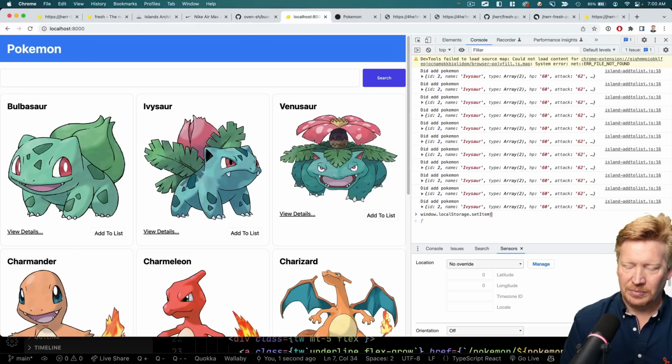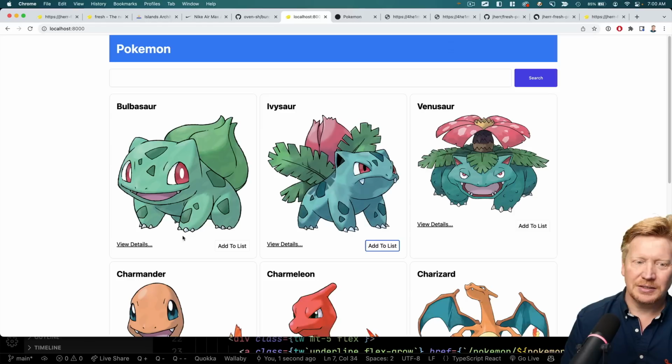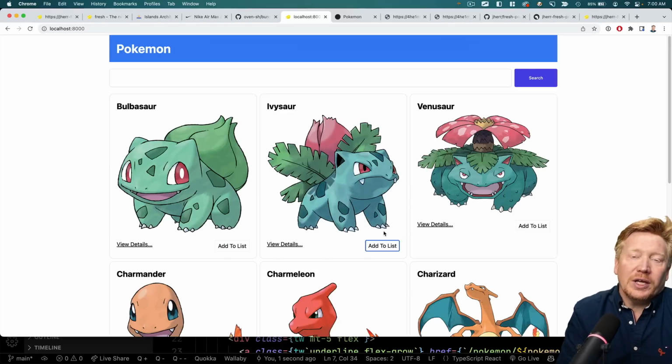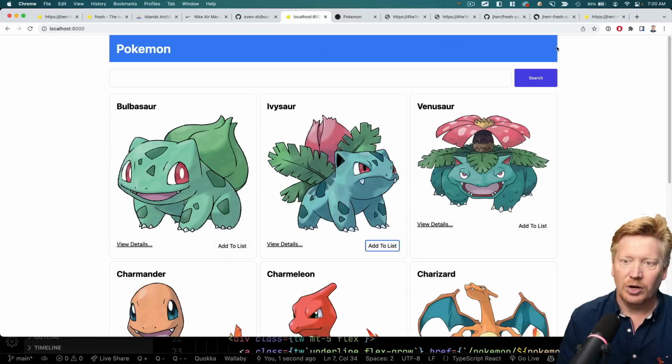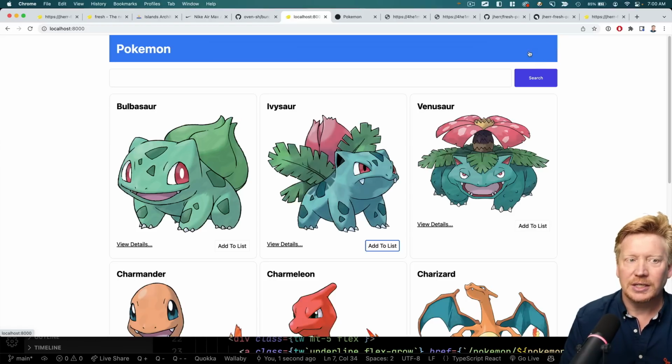Okay, on our window.localStorage.setItem, list to be an empty array. There we go. That's just going to reinitialize that so I don't have a lot. Let's take a look, and we'll add Bulbasaur and Ivysaur. Okay, but we don't know, did I add that or not? We don't know because we don't have that counter up here in the header.